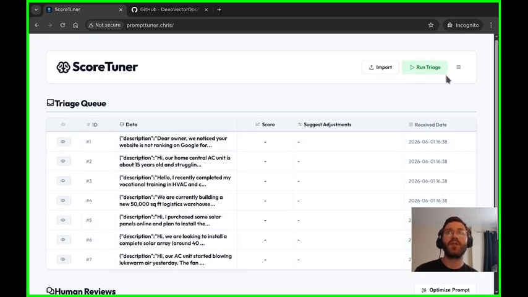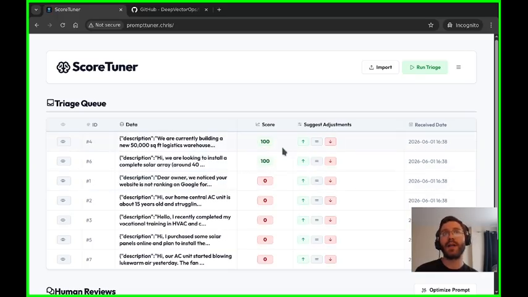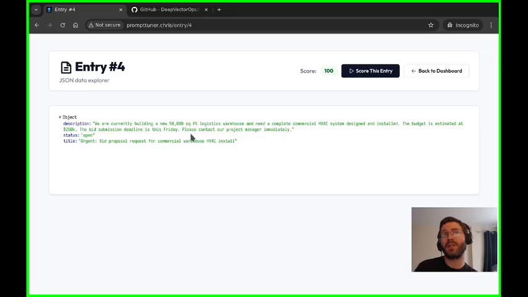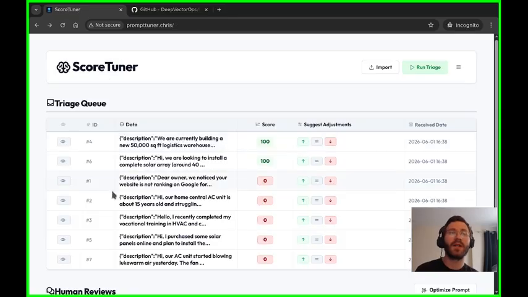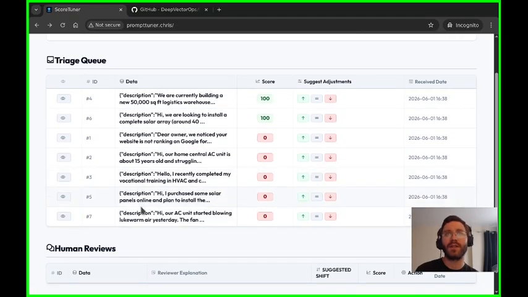So if we run the triage process now, it's going to go through each entry, run it through the prompt, and get back a score value for each entry. This is now completed, and we can see that these two entries have been scored as 100, which are some significant customer inquiries, and everything else is 0.